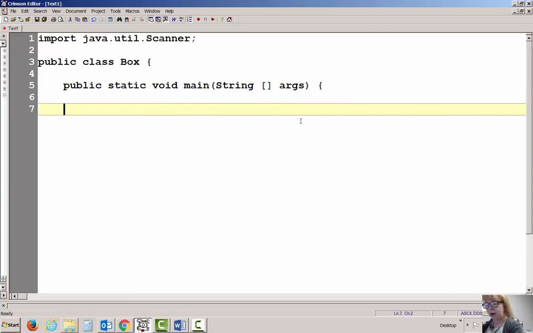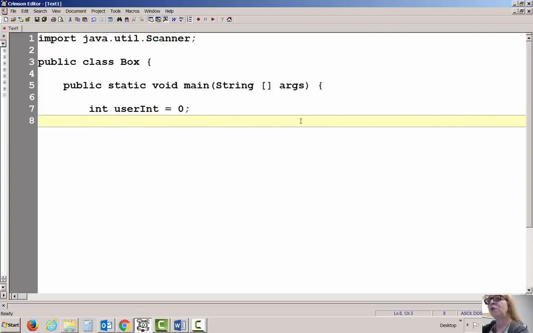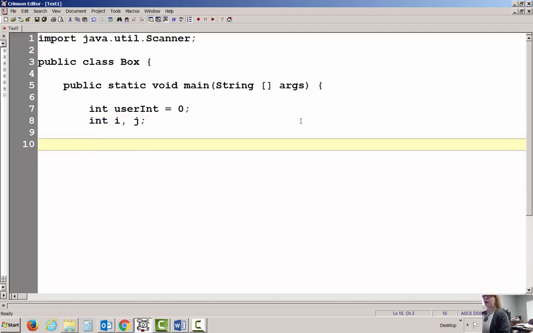Now I need to declare any variables I'm going to be using. I can always come back and create these variables later. I know that I'm going to need at least 3. Let's use the one that we're going to use for user input, and I'll go ahead and start it off at 0. I'm also going to need 2 incrementers because I know I'm going to need loops. I could have put these together, but I want to keep them separate. Now I need to create any class objects I need. I need the Scanner.